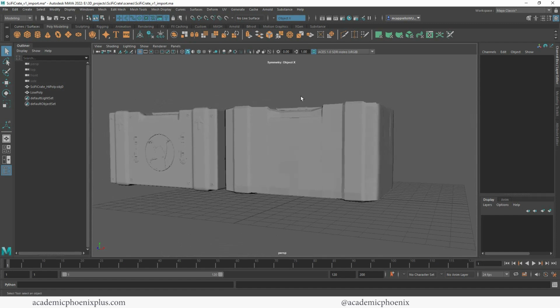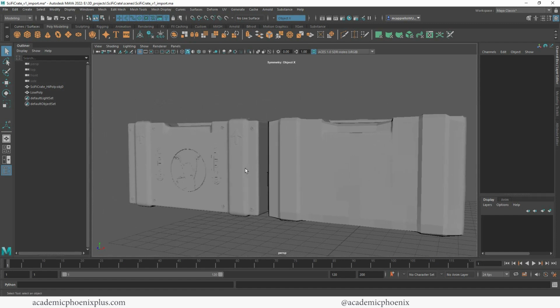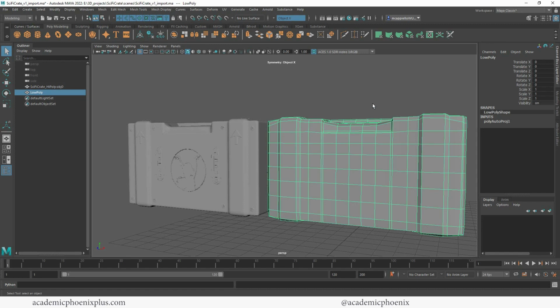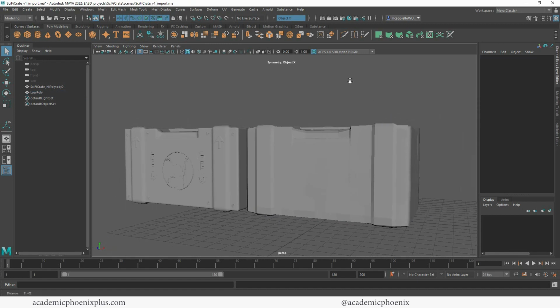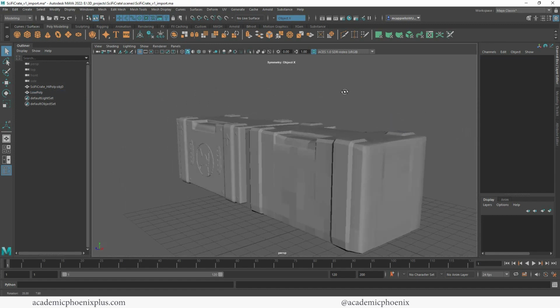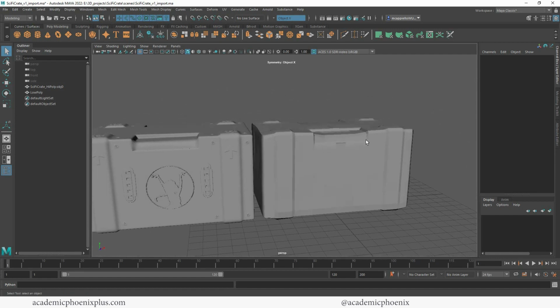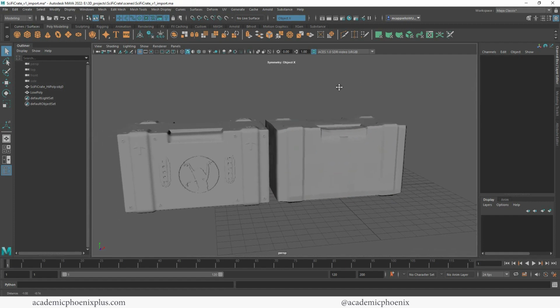All right, guys. Well, that is how you can create a high poly, bring it into Maya, retopologize it to be a low poly using quad draw. Took a little bit of time, but actually not too bad. And now, once you have the low poly object UV mapped, it's ready to be baked and textured.